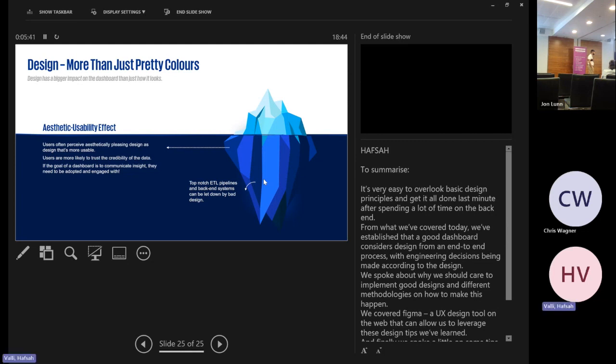I'm getting a bit confused. In Figma, do we add the data set as well, or do you add the data set in Power BI and then try to sync it with Figma? Exactly. So with Figma, like in the example I showed you, we just exported that as a background.